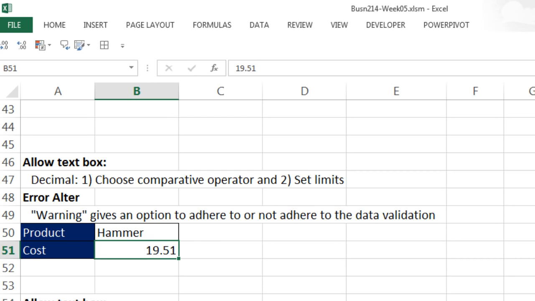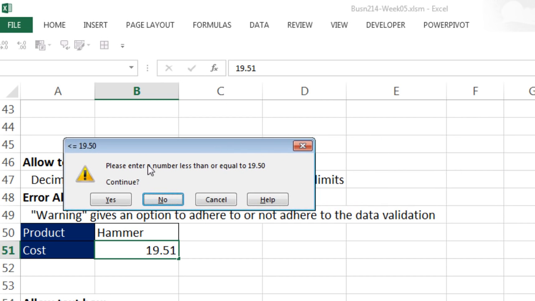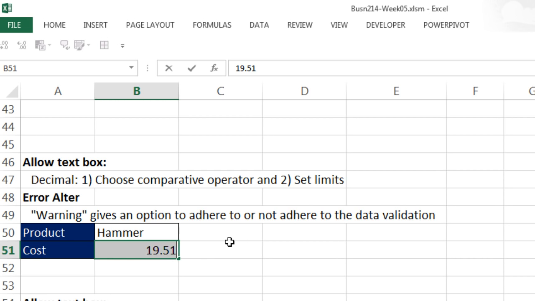Oh, now we'd have to circle invalid data. But let's try 19.5. That one's fine. 19.51. And boom, we get our message. And this is a different message. It still gives us our message: please enter a number less than 19.50. But continue, yes or no. I'm going to say no. And then I'll change it to 18.5. But you have the choice there with warning.